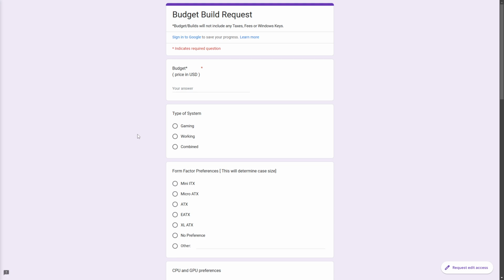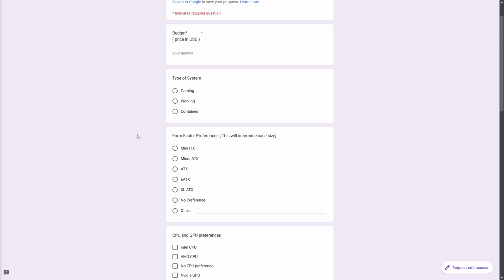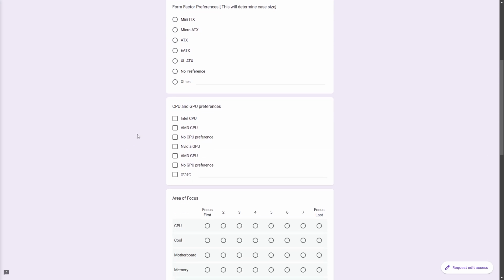Now, form factor preference, this will determine case size, as in this is the motherboard size we're going to pick. If you want a mini ITX motherboard, we will go with a mini ITX case, unless you want us to get a micro ATX motherboard and then a specific case size, just put here in other.